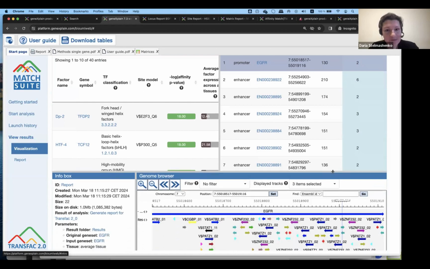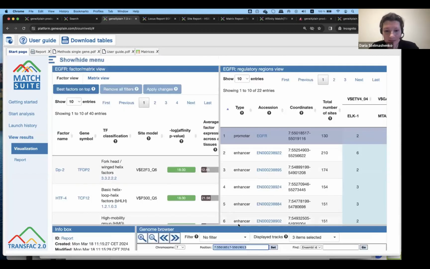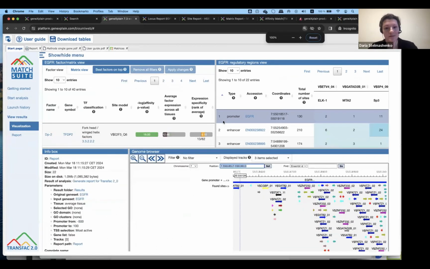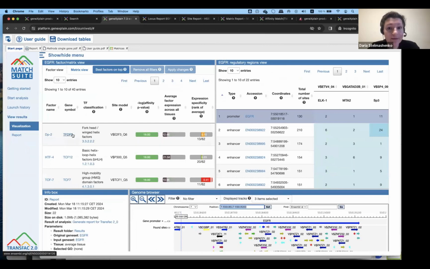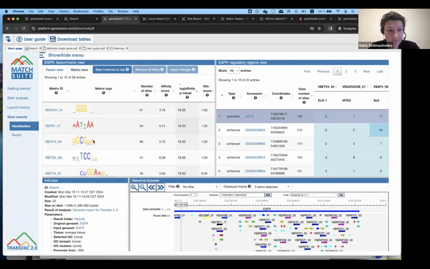So let's first of all have a brief overview of what you see here. This is what opens immediately if you click on visualize the analysis results. This is what the system will open by default. I think I should zoom out a bit because otherwise it's hard to have a look at it. Here on the left, you see the tables of factor view by default. This is our resulting table, absolutely the same as we just saw at the very top of the report. And this is our matrix table, absolutely the same as we have just seen at the bottom of the report.